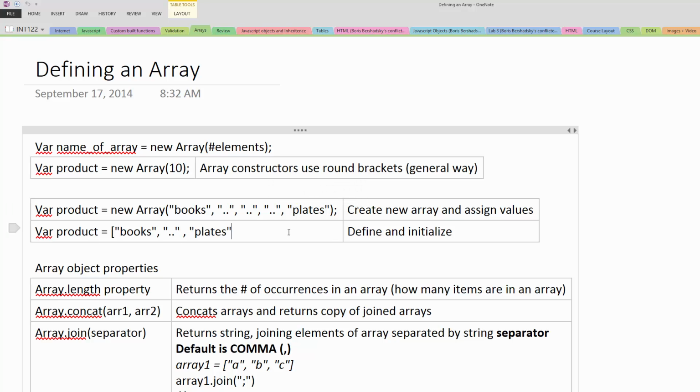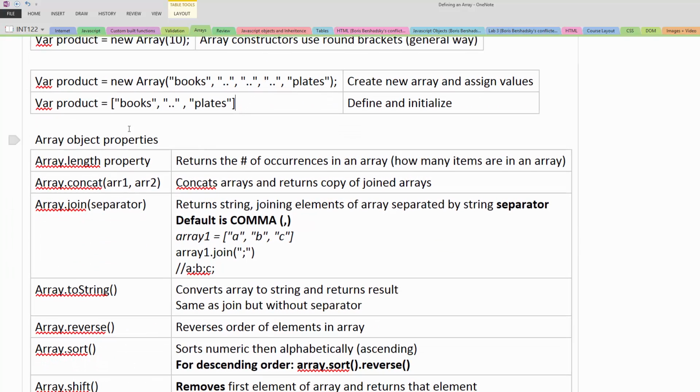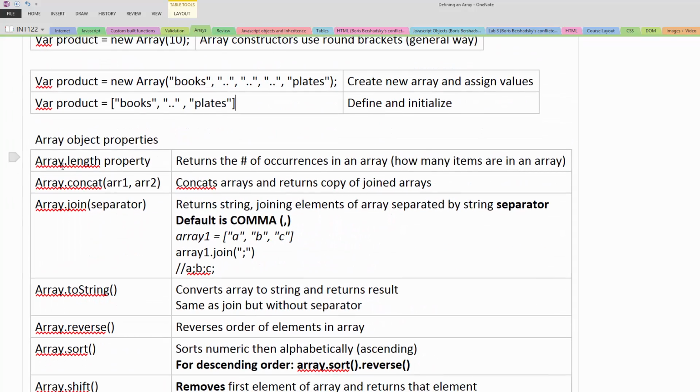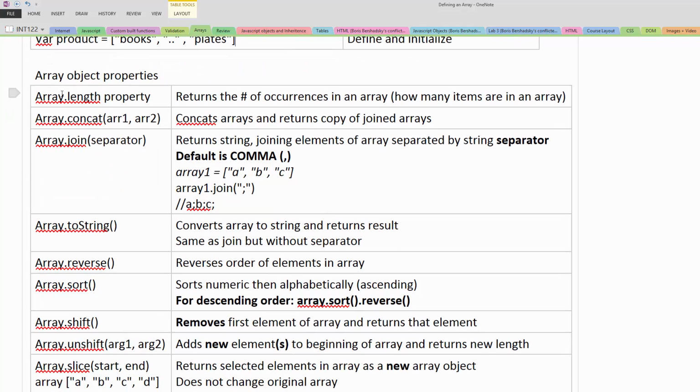Same thing here. This is defining and initializing. So there's lots of array properties. Like you can get array.length, so it'll show you how many items are in an array.